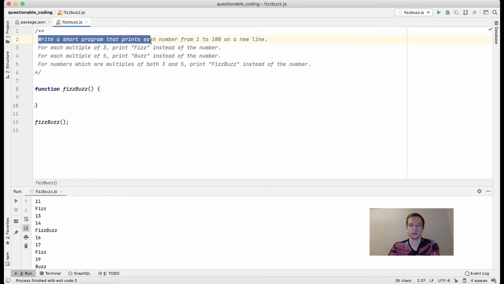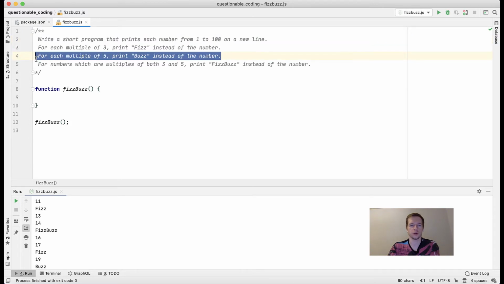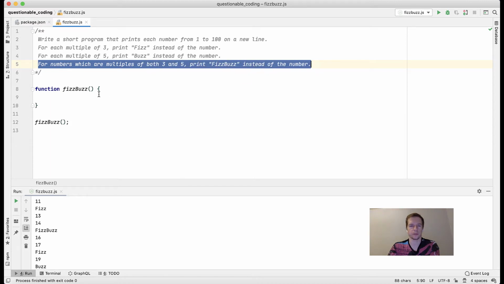We need to write a short program that prints each number from 1 to 100 on a new line. For each multiple of 3, print fizz instead of the number. For each multiple of 5, print buzz instead of the number. And for numbers that are multiples of both 3 and 5, print FizzBuzz instead of the number.